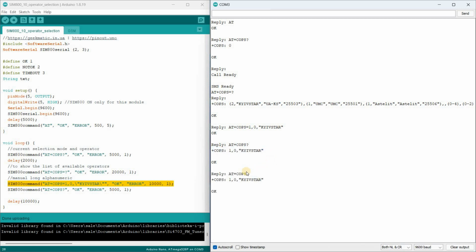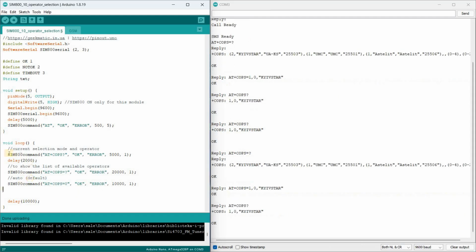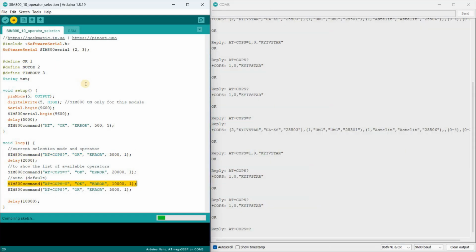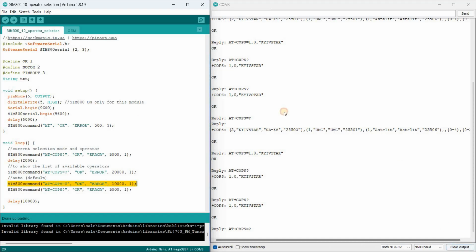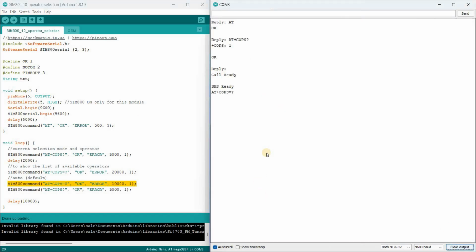Now, I'll show you how to revert to automatic GSM network connection. For this, I insert the COPS equals 0 command. I also leave a request for the current connection status right next to it. The first 0 means the SIM800 module is automatically selecting the operator.